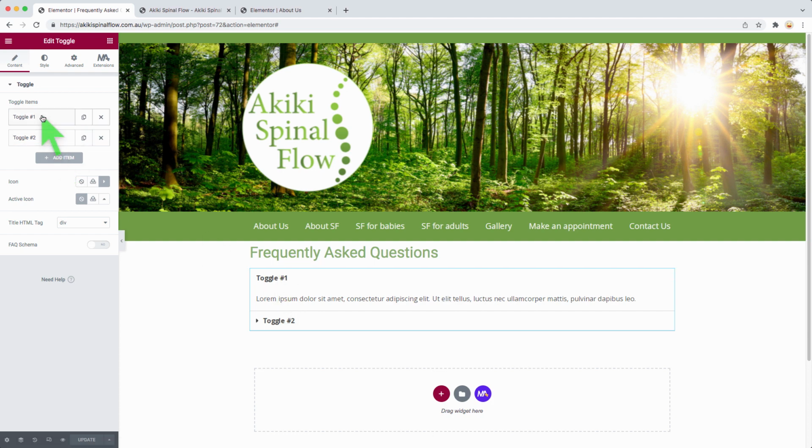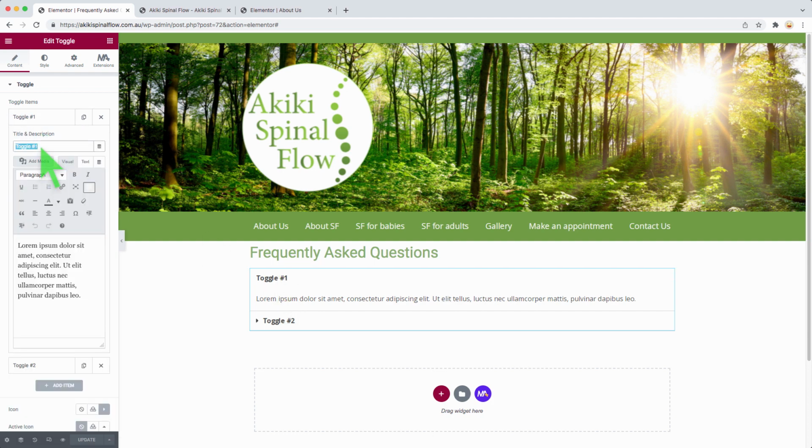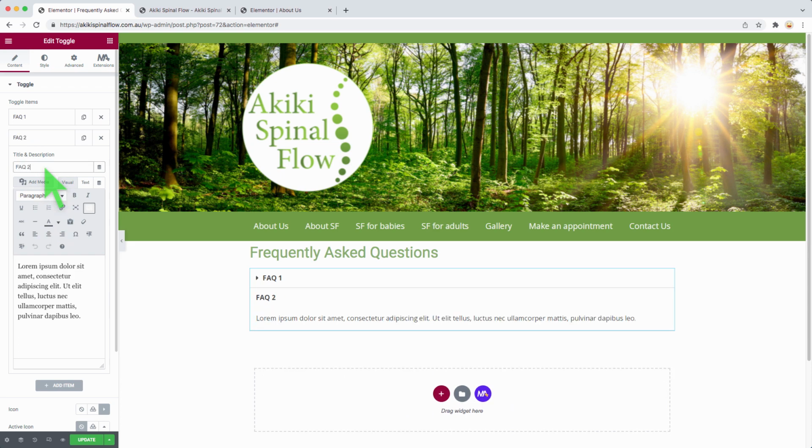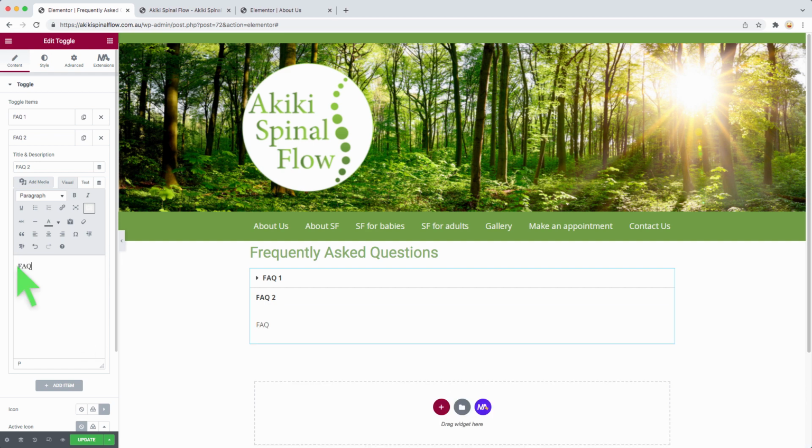So here, for example, we can make this FAQ 1, whoops, 1, and this one could be FAQ 2, and so on. And then editing in the box here gives us FAQ 2 explanation, blah blah blah, and you can see that we have a full editor here. We can add media, we can add an image, we can add embedded video, whatever we like to do.